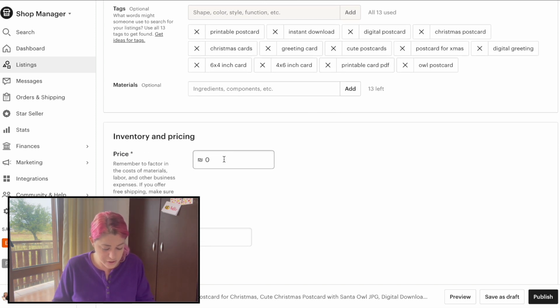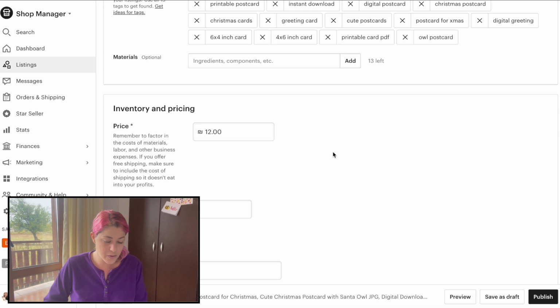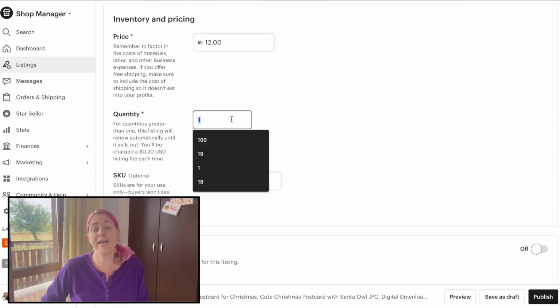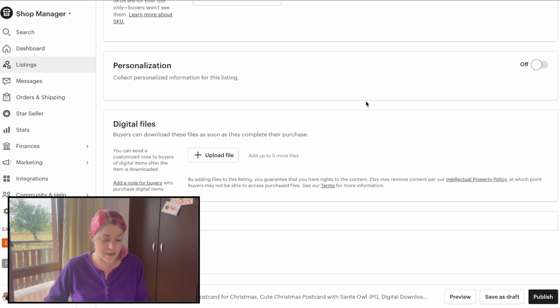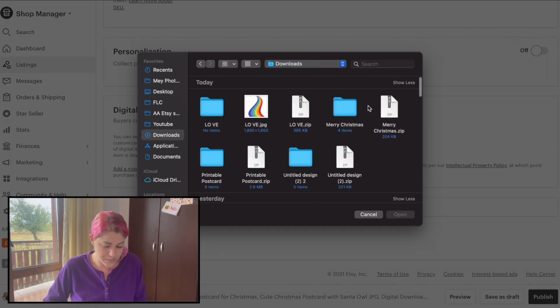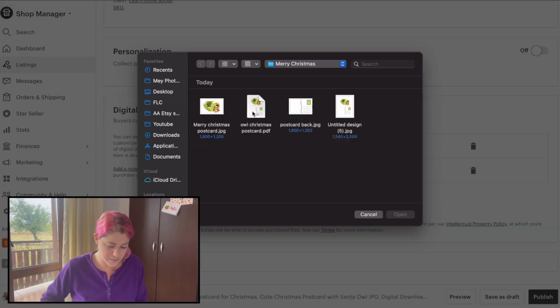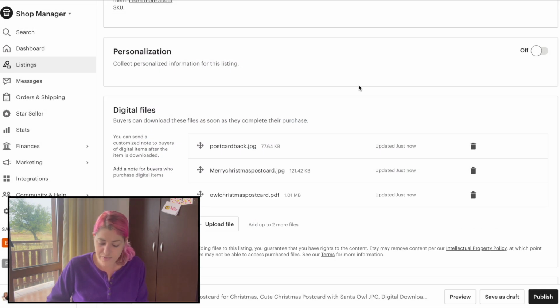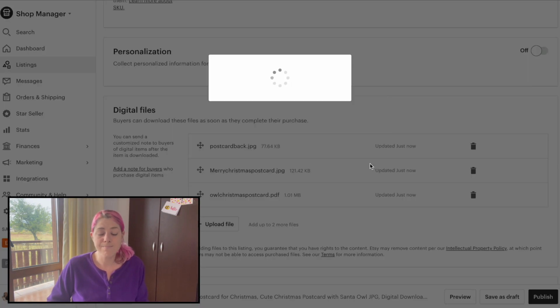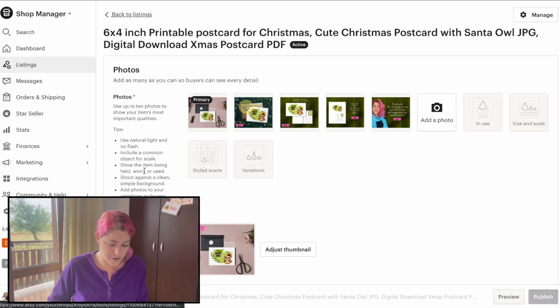The price is whatever you want it to be. I don't have any advice to you in terms of pricing. You're the people who are making this art. You know how much your time is worth. And the quantity, I always like to put it 100, just make it a big one. And of course, the files to be uploaded are the PDF and the 2 sides of the postcard. And then all you have to do is publish. And that's it. We learned how to make and sell printable postcards on Etsy.